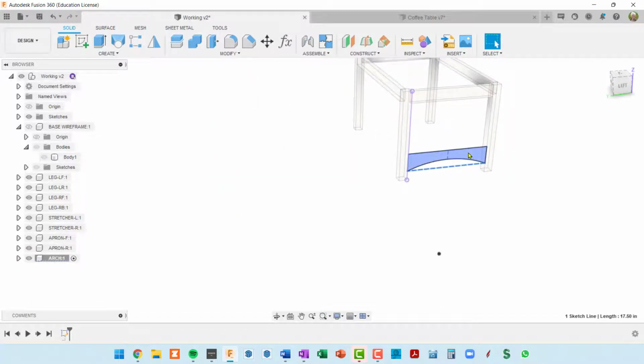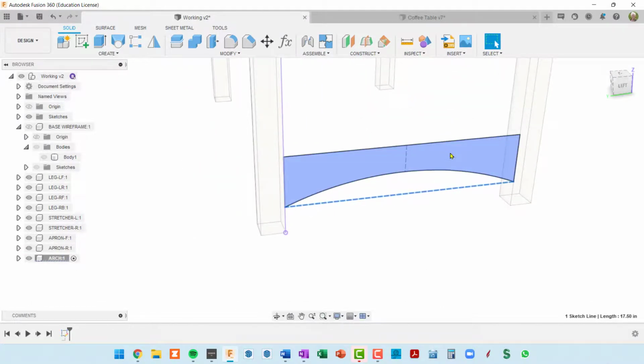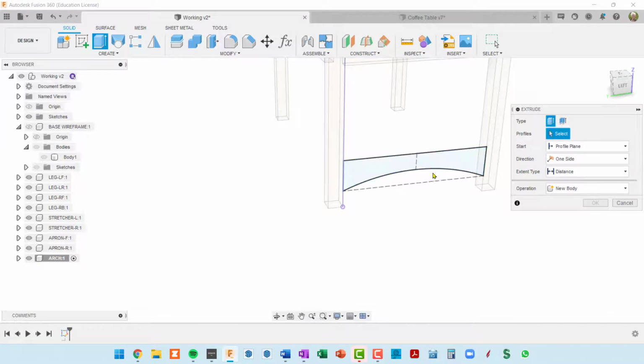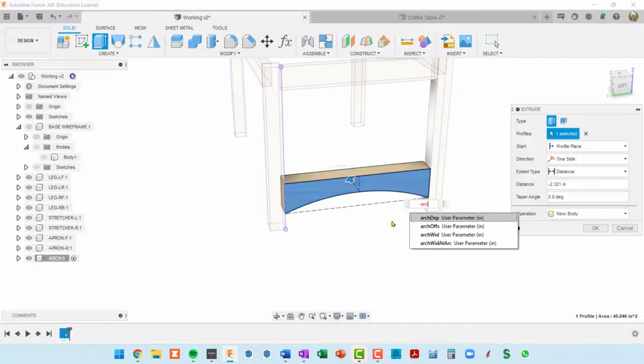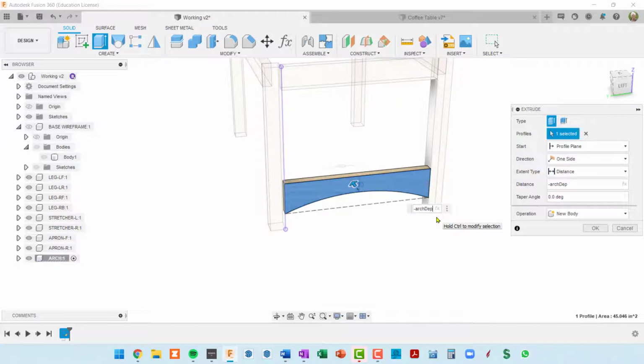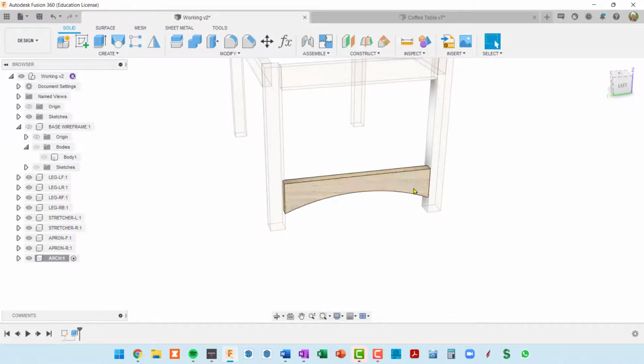And we're at the outside of our table, so we want to extrude inward. So if I press E for extrude, click on the profile, you'll see the arrows going out back towards me. So I know I need to go in a negative direction away from the arrow. So this is going to be negative, and then arch depth is going to be the thickness of that piece, and press enter. So that's it.